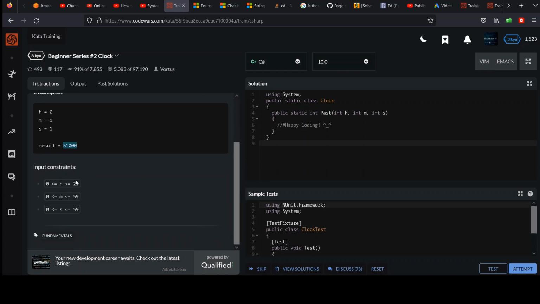They assure you that the input will be valid. You could check that if you like. I won't for this challenge. But the hours will be between 0 and 23, minutes between 0 and 59, and seconds between 0 and 59. So you don't have to worry about the seconds containing minutes, the minutes containing hours, and so on. So, pretty clear here. There's a bit of math involved, so you have to figure out how to get this result given those values.